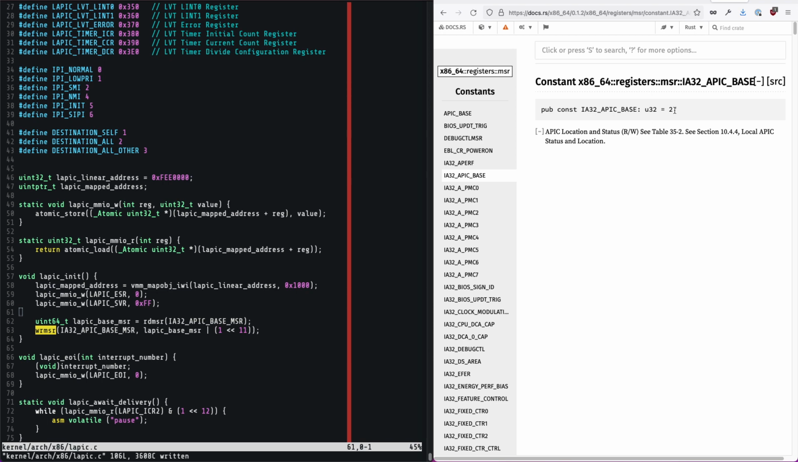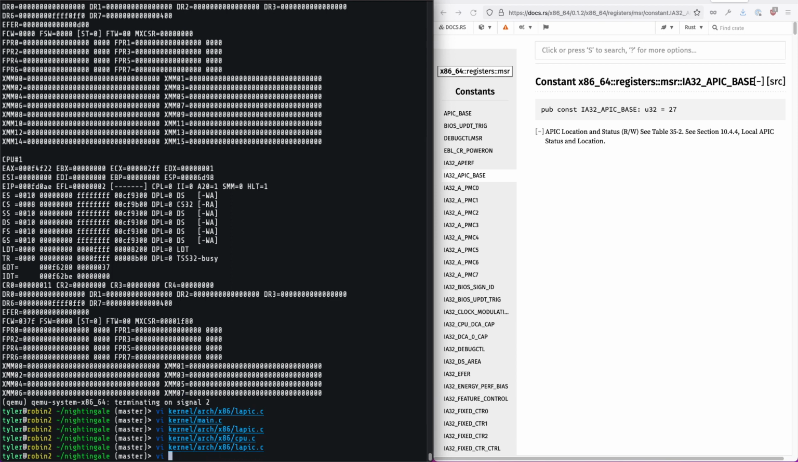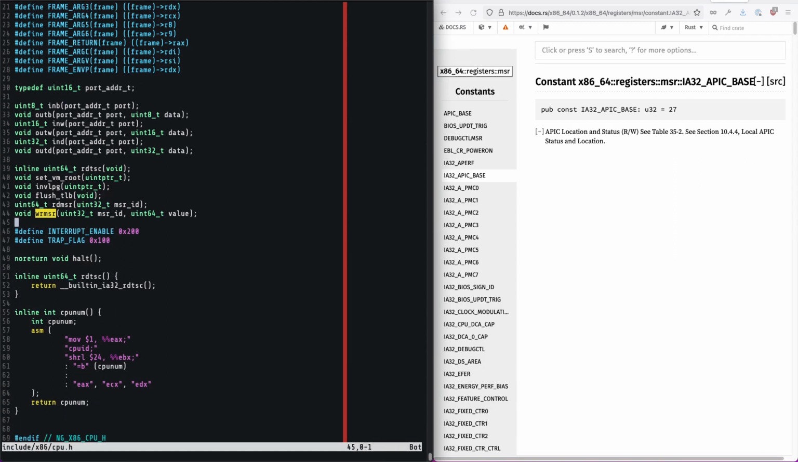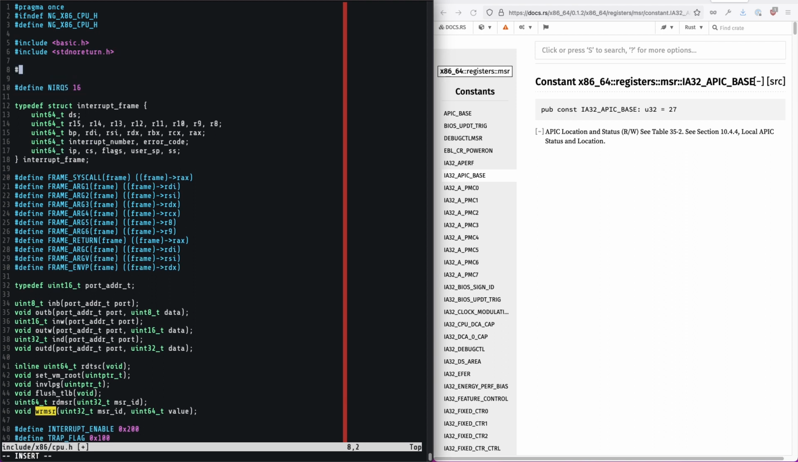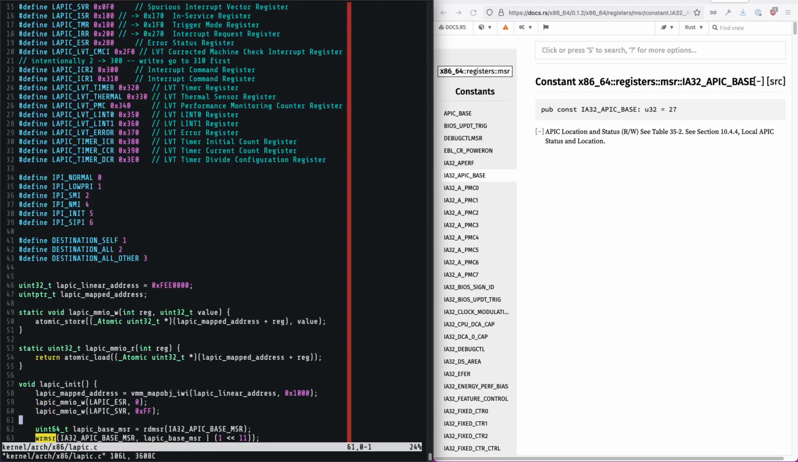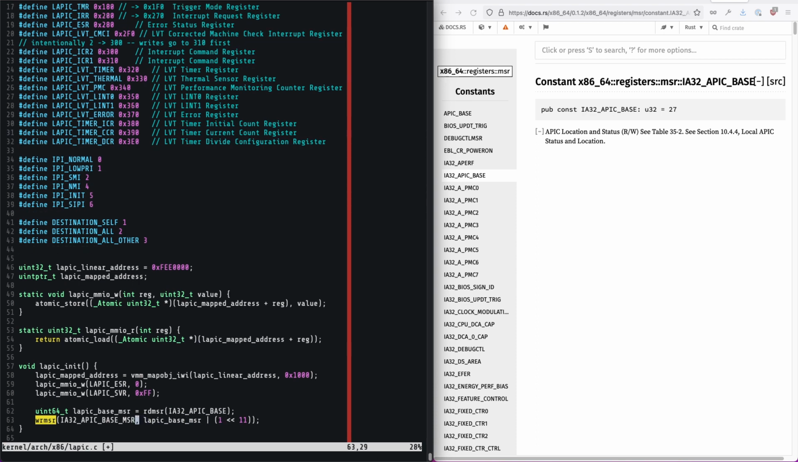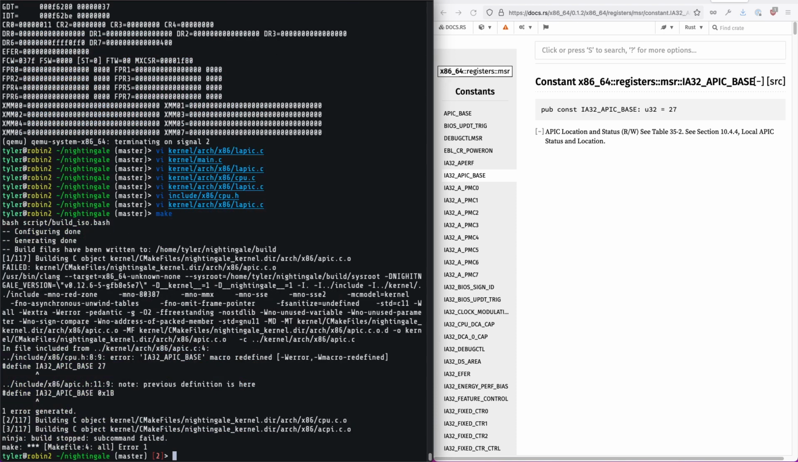Ah, the Rust. It's 27. And we're just going to put that in x86 CPU. I guess I don't have any of these defined in here. Well, we're going to start because this is where they should be. But that's all we need to care about for now. That's not actually called base MSR. There was a space there. Ah, it is. It's just defined in apic.h.